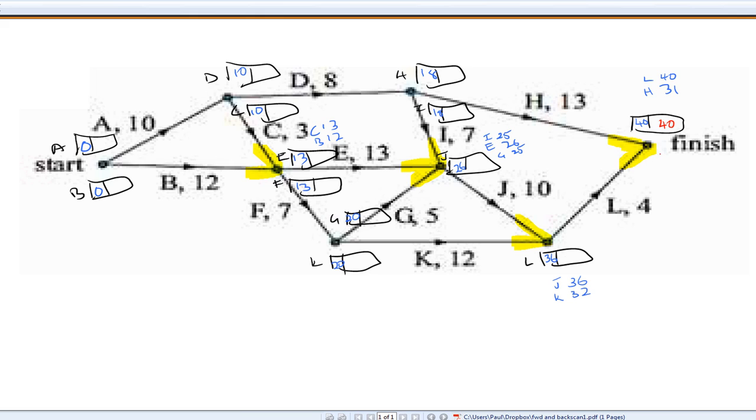Alright, the LST of the finish will of course be 40. Now let's go and back scan. Now the way we get the LST of L is to look at the previous task or tasks and establish what the lowest LST is of those particular tasks. Now in this case there's only one task, it's the finish. 40 take away 4 is 36. Over here we've got 40 take away 13 is 27.